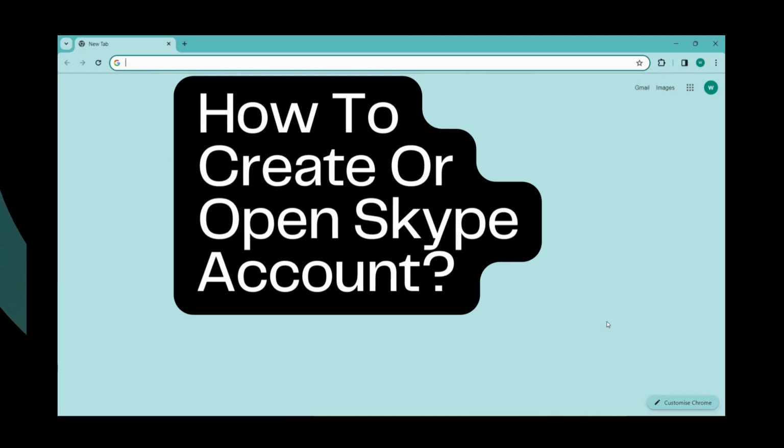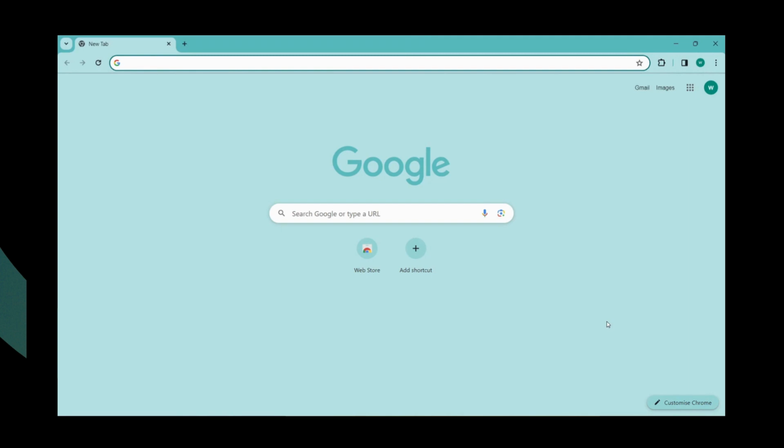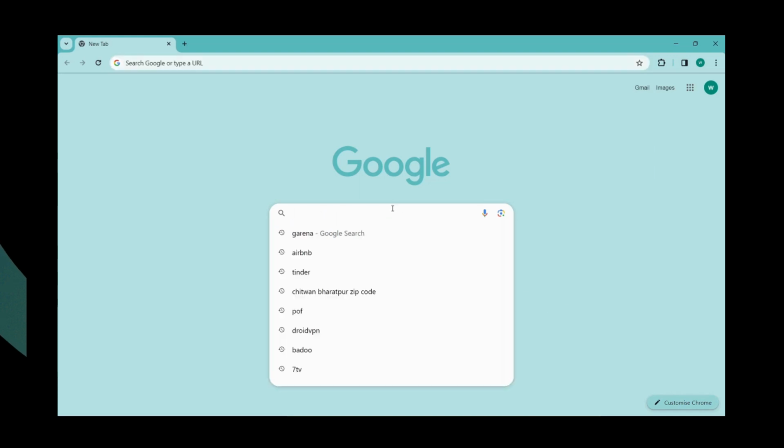How to create or open a Skype account. So if you want to create a Skype account, then first of all open up a browser, any browser that you are comfortable with. And I'm here with Chrome browser. Simply go and search for Skype.